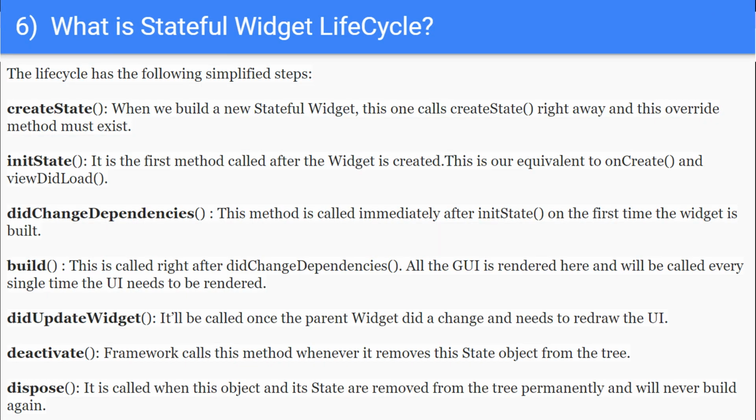This question is, what is the stateful widget lifecycle? It includes 7 methods. It starts from createState. createState is called when you create a stateful widget, and it starts from there because the state is created after it. After that, initState is called. It's called when the widget is created. It's quite similar to onCreate or viewDidLoad if you are already aware of Android or iOS development, so it's quite similar there.